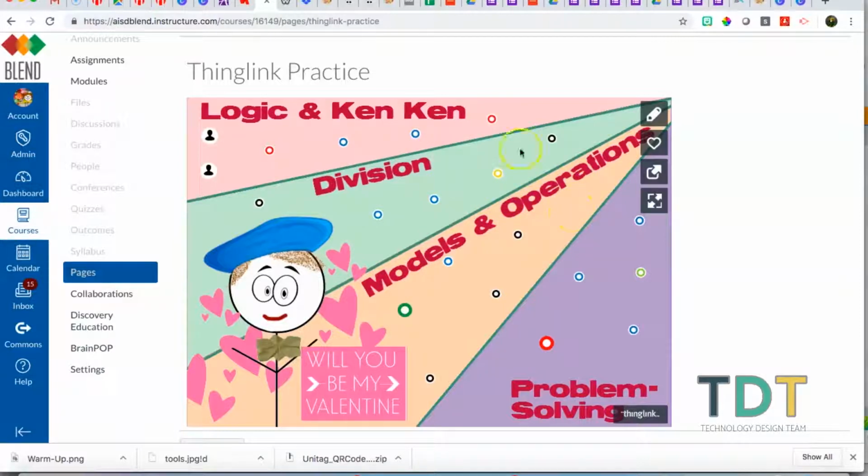So you can see in this image I have logic and Ken Ken section, division section, models and operation, and problem solving. The red dots are for challenge problems, so kids that are above level know that that would be a good place for them to start. The green dots are for kids who are struggling and need some remediation or something that definitely isn't going to be overwhelming, and the blue dots are somewhere in the middle. Black dots are for STAR practice, not very fun but necessary.